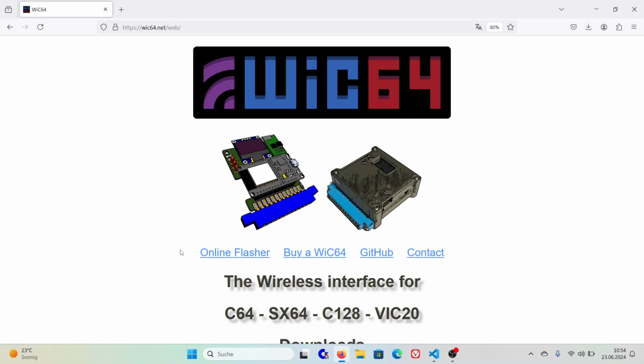First of all, what's the WiC64 module? You see it here on the screen. This is the official WiC64 website. You can find it with wic64.com, wic64.net. And here you find software and links to shops where you can buy this module, or you can download all plans to do it on your own, to solder it on your own. It is made of common parts.